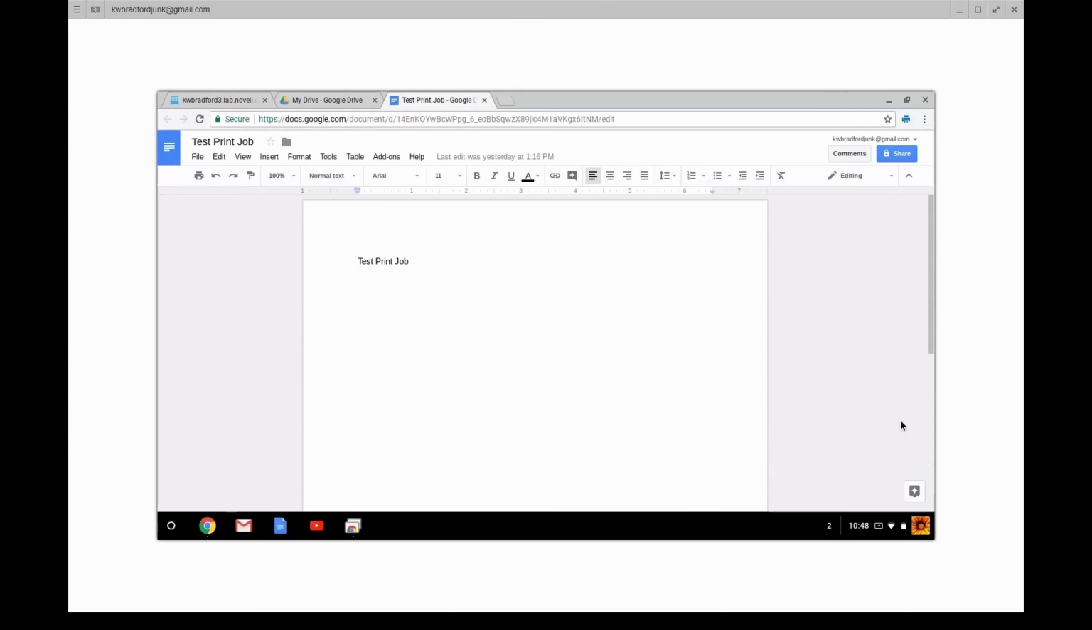So that is how you print from a Chromebook to an iPrint server.